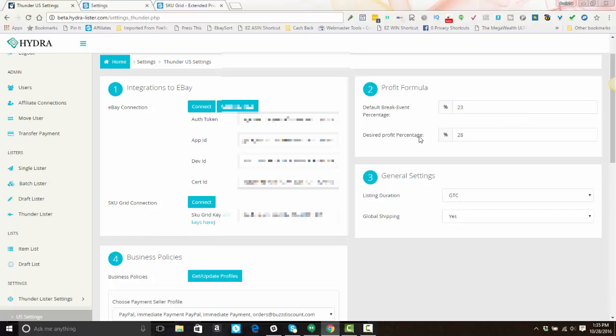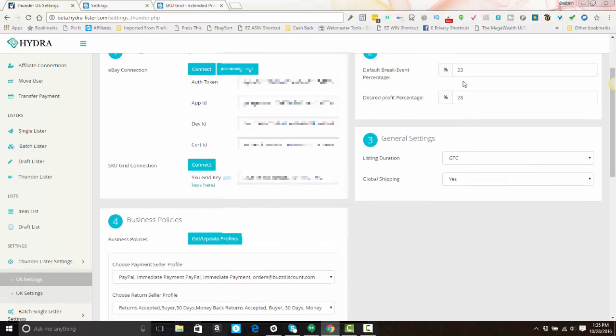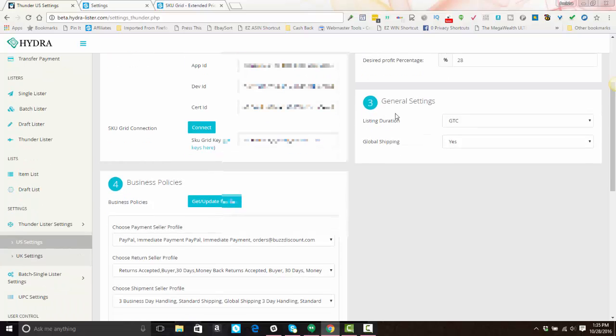And your desired profit percentage, that's going to be the amount of profit percentage you want to take back home to keep plus your default break even. So if your default break even is 23%, and let's say you want to bring home 5%, then this number here would be 28. It's the 23% for the break even plus 5. And again, you use whatever numbers are comfortable for you and your business.